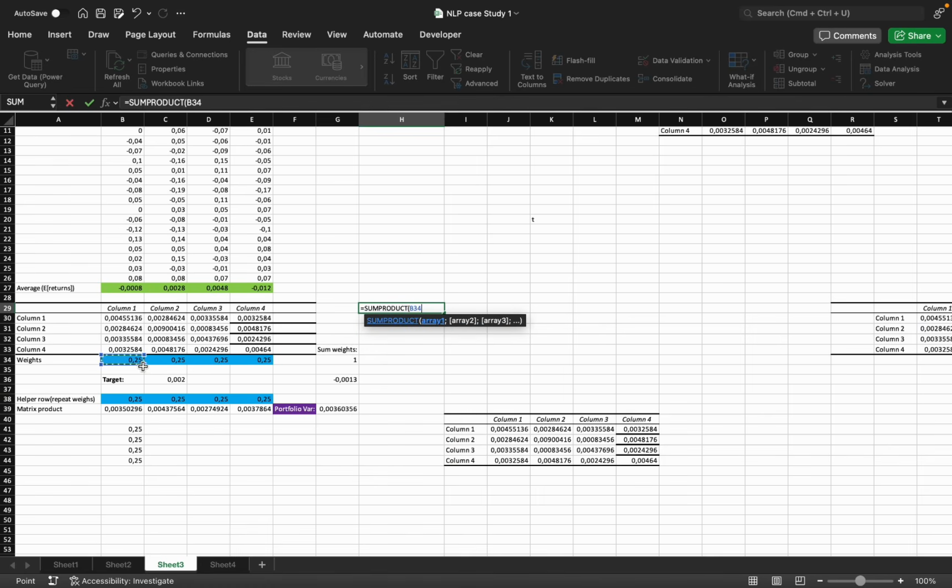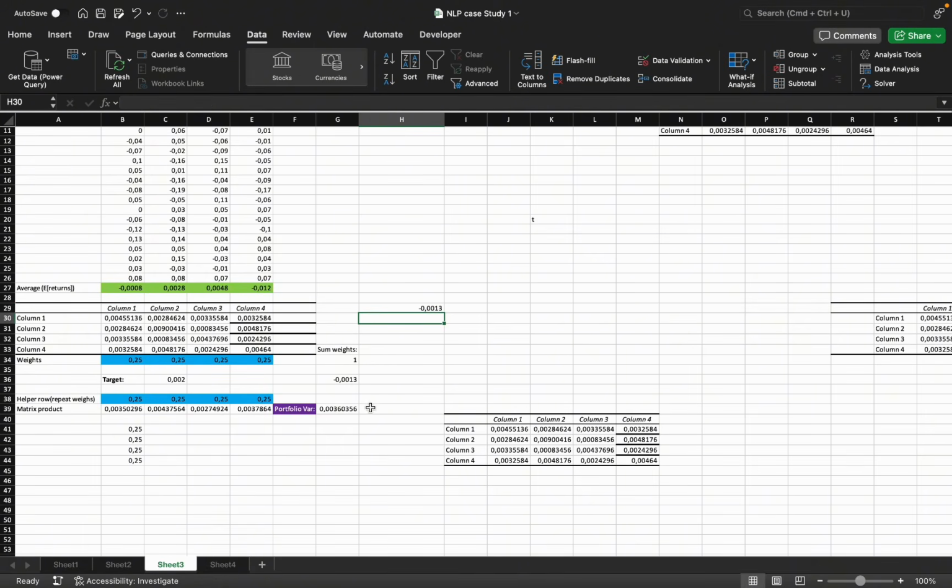You would go like this. And then you would put your semicolon, and then you would go like this. Then you would put your parenthesis, and then there we go. You would get that value, negative 0.0013. Okay, then you can put the row here again.